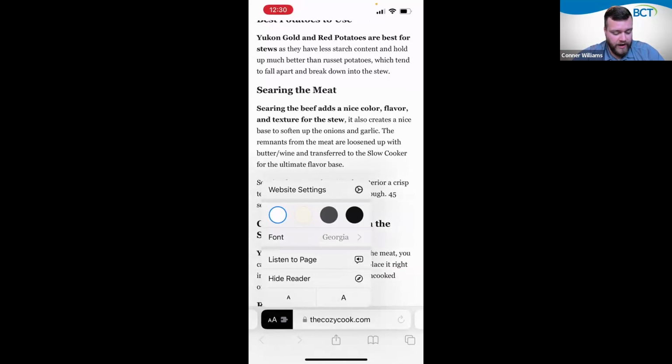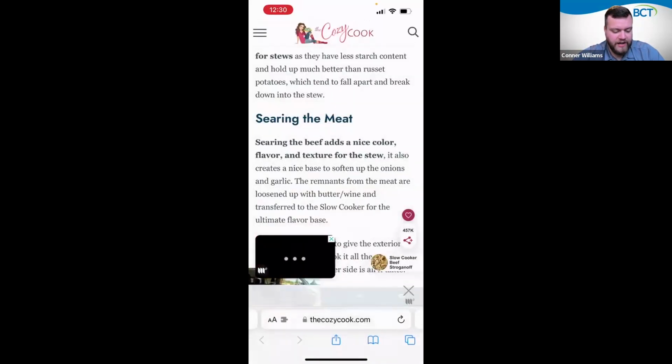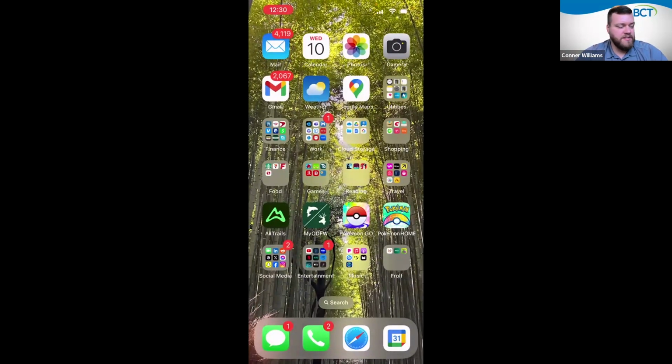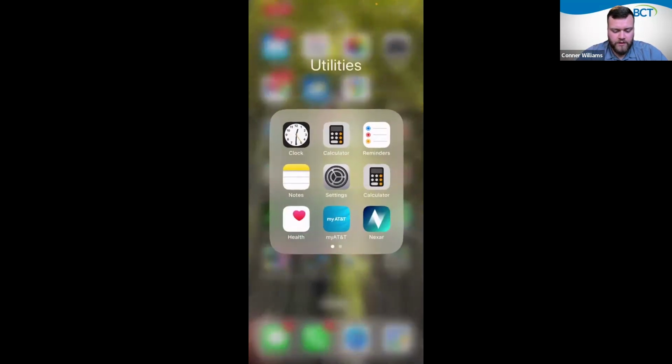Okay. And then if I want to exit reader, I just tap on that menu again, and I tap hide reader, and it takes me back to the normal mobile version of that website. Okay. Nice. All right. Let's dive into some settings real quick. So to find your settings, you're looking for this little gray cog right here.